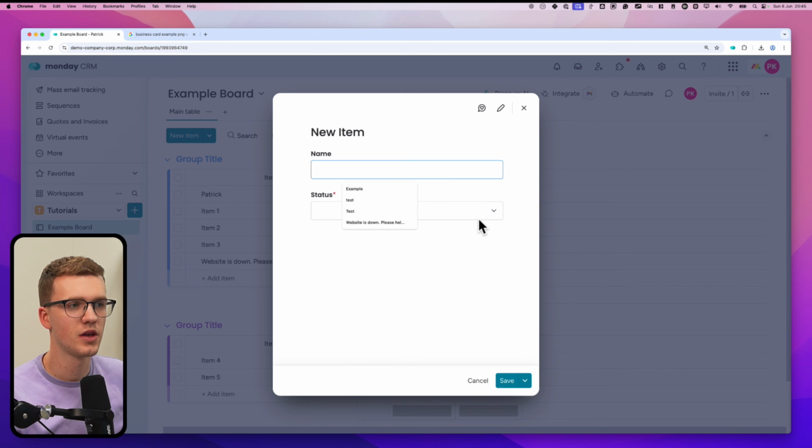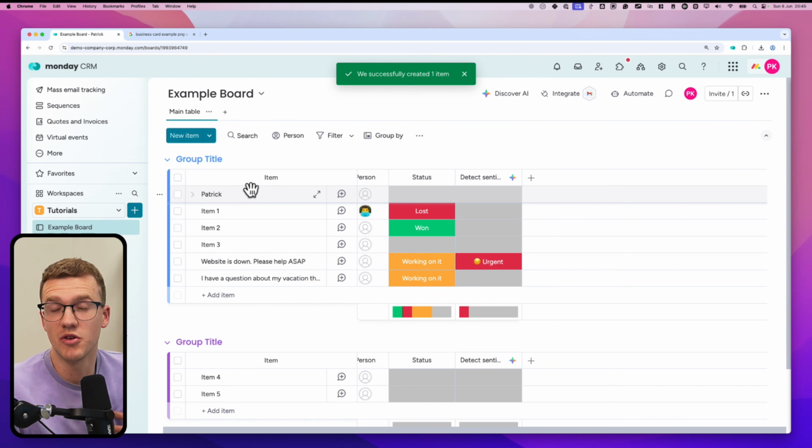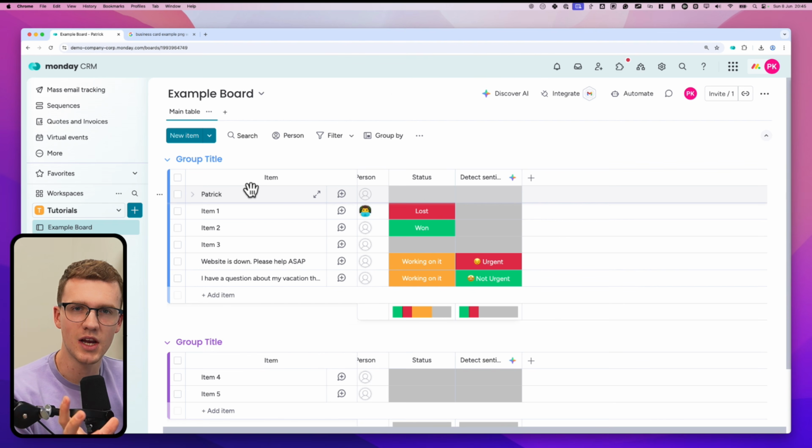So pretty clear. Let's go for another one, which doesn't sound urgent. I have a question about my vacation that is happening in 2 years, for example. Let's save it. This doesn't sound urgent to me, so let's see what the AI thinks. Not urgent. So here you can actually try to categorize things yourself. You can make it more perfect by adding more text to the information in the AI. The more examples you give it, the more suggestions you give it, the better it's trained and the better it will return the results.